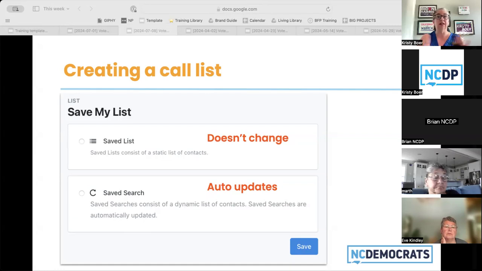A saved list doesn't change. The people whose names are on there stay on there. A saved search, however, does get updated as the data in our database gets updated. So for example, I've pulled this sample list for Holly Springs. If somebody registers to vote in Holly Springs today, and I made my list yesterday, if I've saved it as a search, they'll be caught in the next update of this list. So a saved search does update the information in your search result.